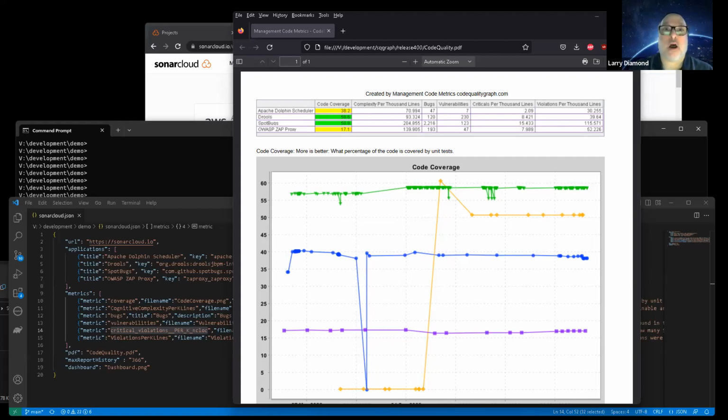I'm the author of Management Code Metrics. It's open source software over at codequalitygraph.com. We have a whole site there for you to take a look at. All the code is open source and available for you in GitHub.